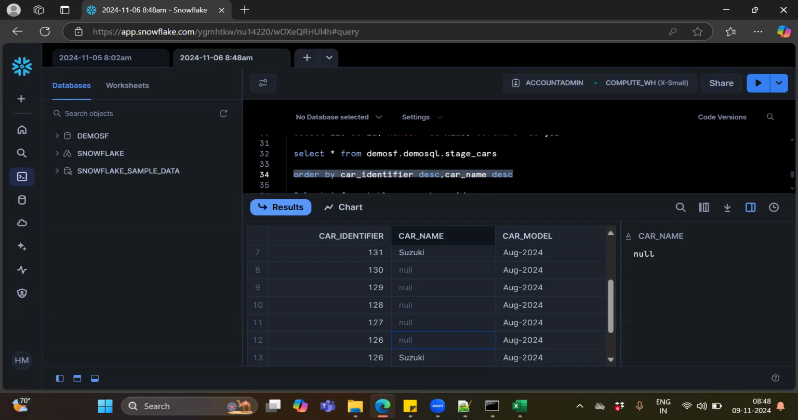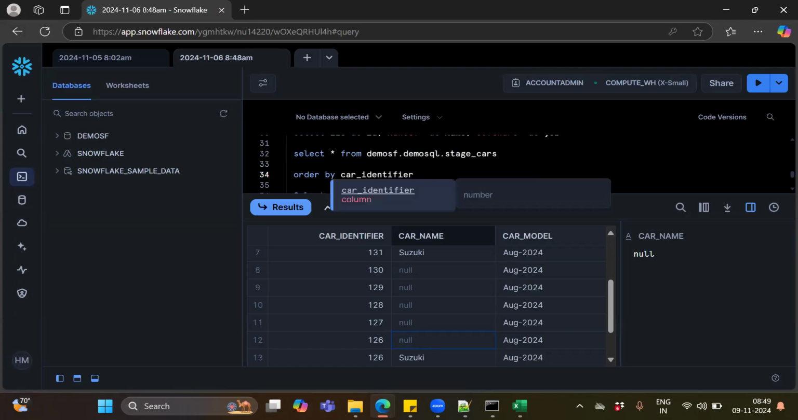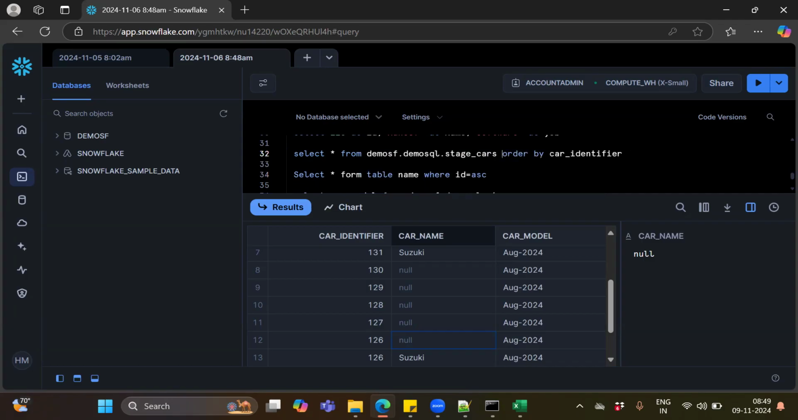If you don't give ascending or descending, it means it will treat it by default as ascending. So remember this: if you don't mention anything after order by column name, then it will read it as ascending order, whether you mention it or not. If you want descending, then you have to mention descending, and only then it will print the data based on your request. Okay, clear?